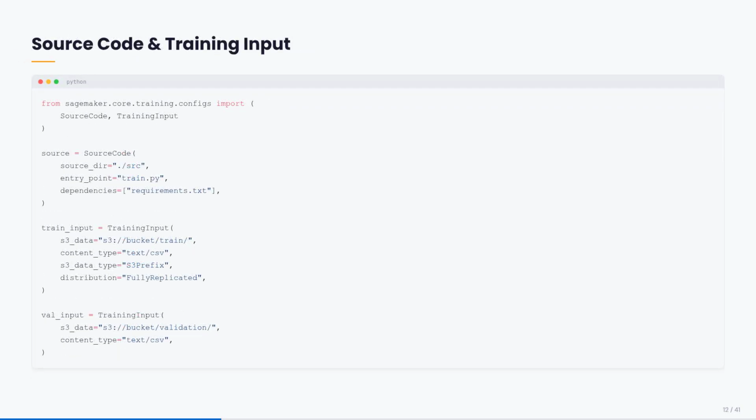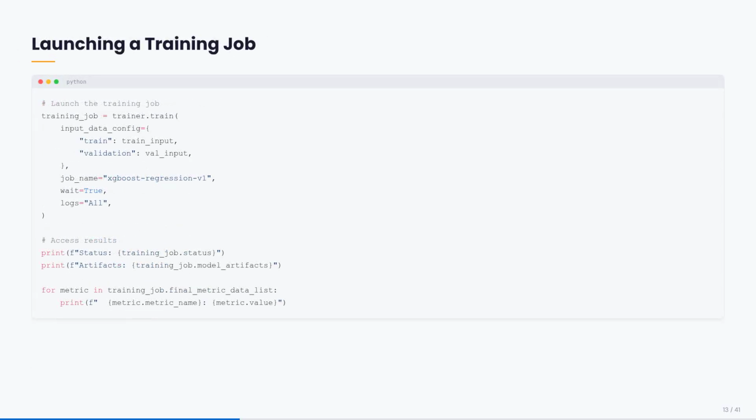Configure your training script with source code and your data with training input. The source code object specifies your entry point script, source directory, and any pip dependencies. The training input points to your training data in S3 with content type and distribution strategy. You can use fully replicated to copy data to each instance, or sharded by S3 key to split data across instances for distributed training. Launch the training job by calling trainer.train. Pass your input data channels as a dictionary. The train channel and optional validation channel map to directories inside the container.